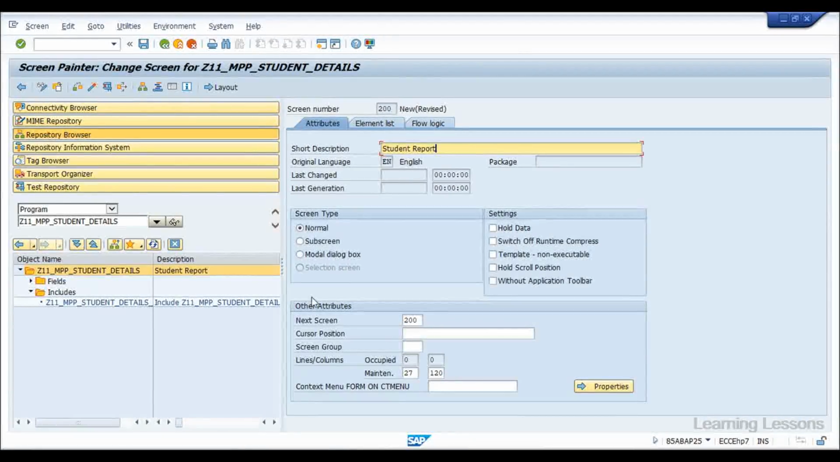Now 200 I'm creating as a normal screen, so I'm not changing this. No other values I'm mentioning. The remaining ones are not required. We have to take care of this, but 90% we'll use only these two, the remaining we are not using.